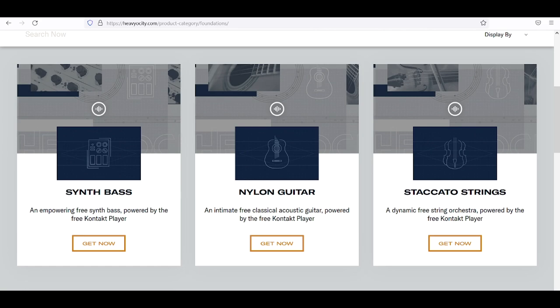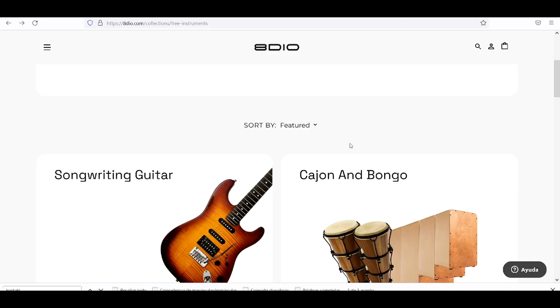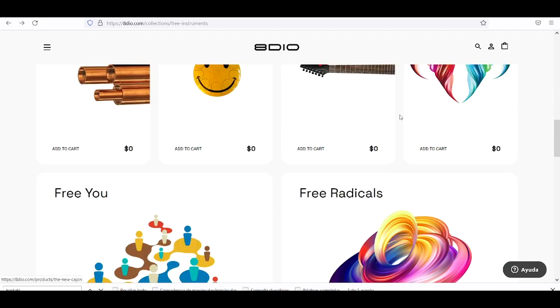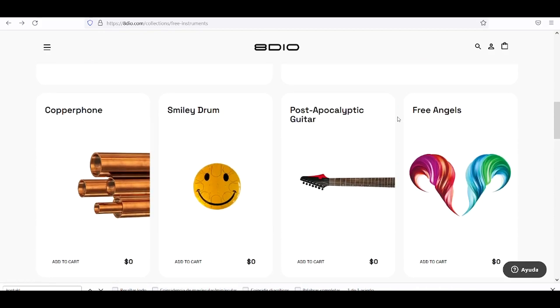The second one, which is 8DO, does require the full version, so this is more for people who already have Kontakt, and yeah, here you can have a bunch of really cool sample instruments as well, like the Copperphone, which we're gonna see in a minute.